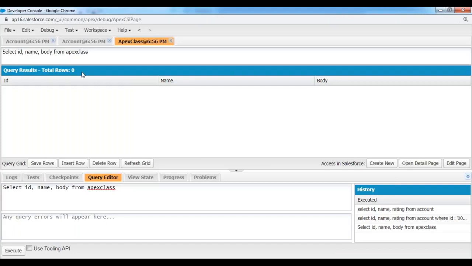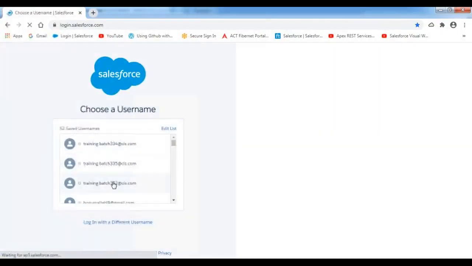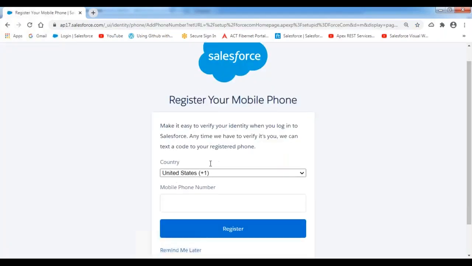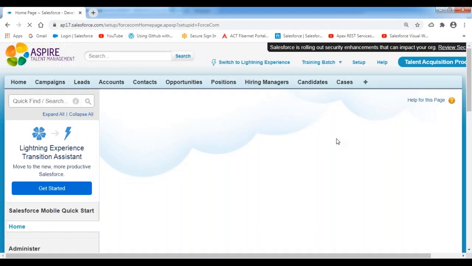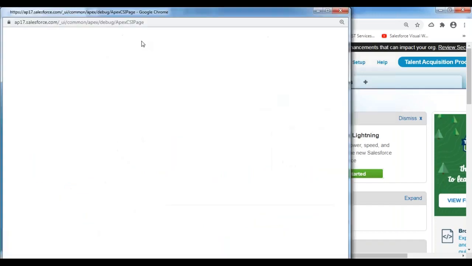Suppose you want to know, okay, sir, whether it is really storing the Apex classes or not, then let me show you by logging into a different Salesforce account. Let me log in to a different Salesforce account. There I have prepared some Apex classes also because they're in the middle of development. Now let me go to the developer console.